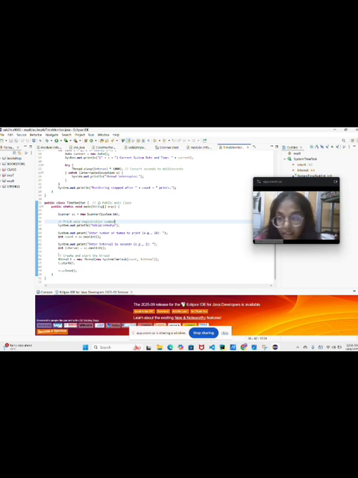Here, Thread t is used to create a new thread object and passes the Runnable task to it. t.start is used to start the thread, which executes the run method, and sc.close closes the input scanner to prevent resource leaks.